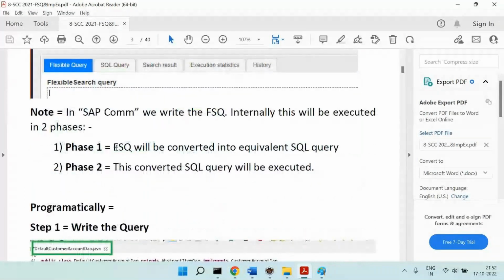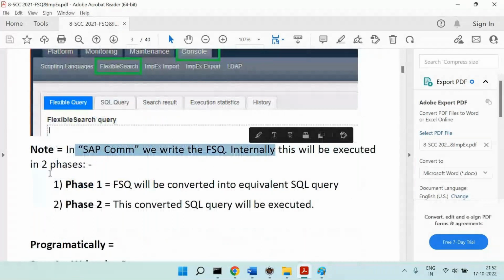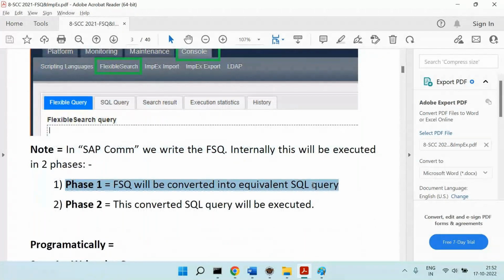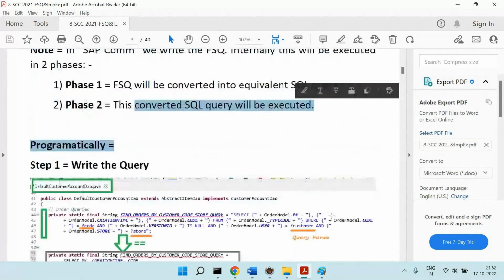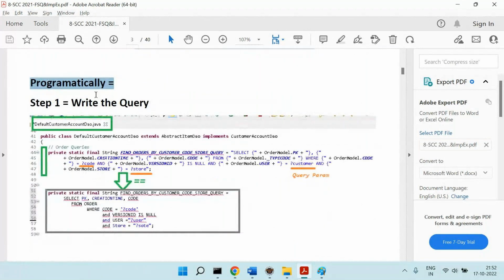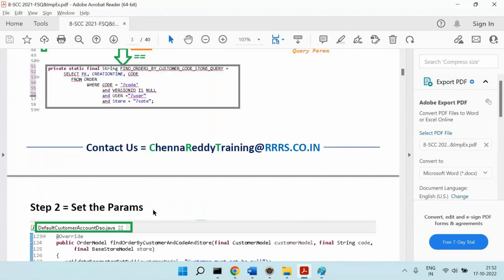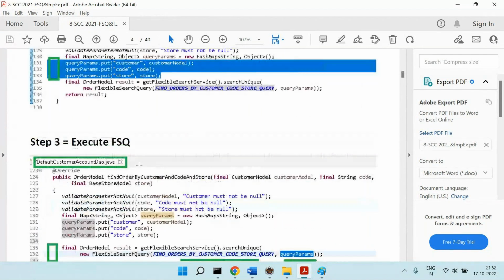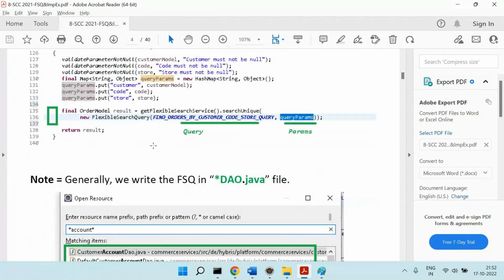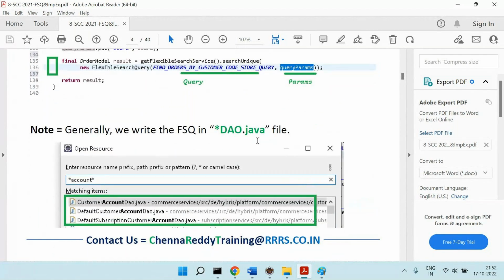Whenever you write a flexible search query, it will be executed in two phases. First, the FSQ will be converted into a native query, and then it will be executed. Then how do we execute it programmatically? As I said, programmatically means you write in the star.do file, where you write the query first, set the query parameters and execute it. Three steps, and we have seen the example.